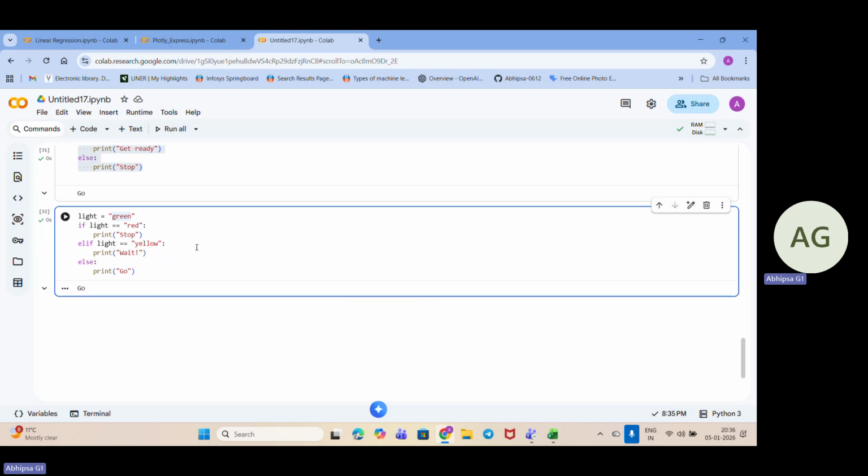Suppose let me change this color to purple. Let's run it. So we will be getting go itself. We are changing it to red now, and let's see. So we will be getting stop, right? So this is the exact thing that we need to do.